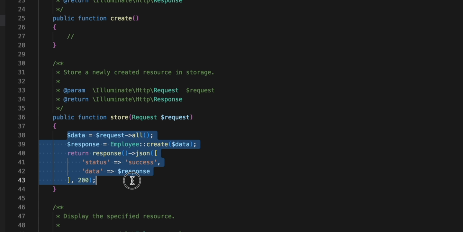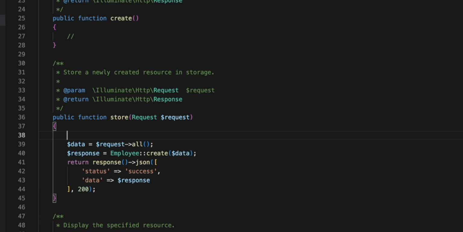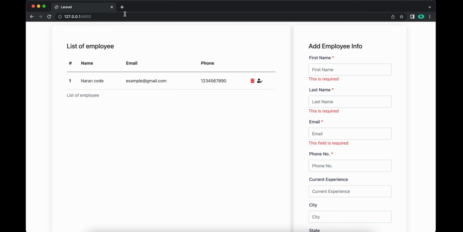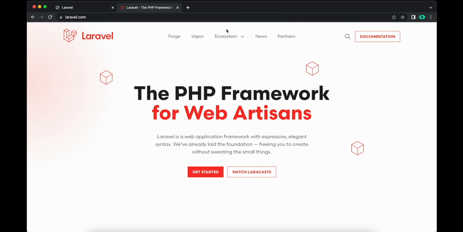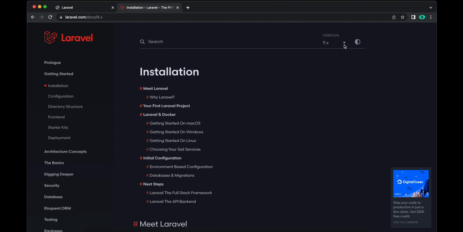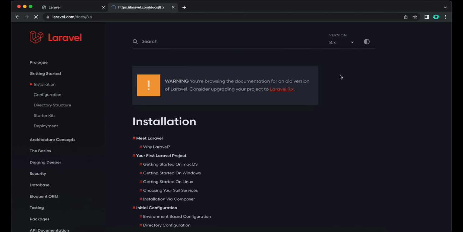Currently we are submitting without validation. Now let's write the validation code over here. For that, let's get back to the browser. Now let's search for Laravel.com and go to the documentation. Under the version, you can select the version that you are using for your project. I'm using Laravel 8, so let's click on this.